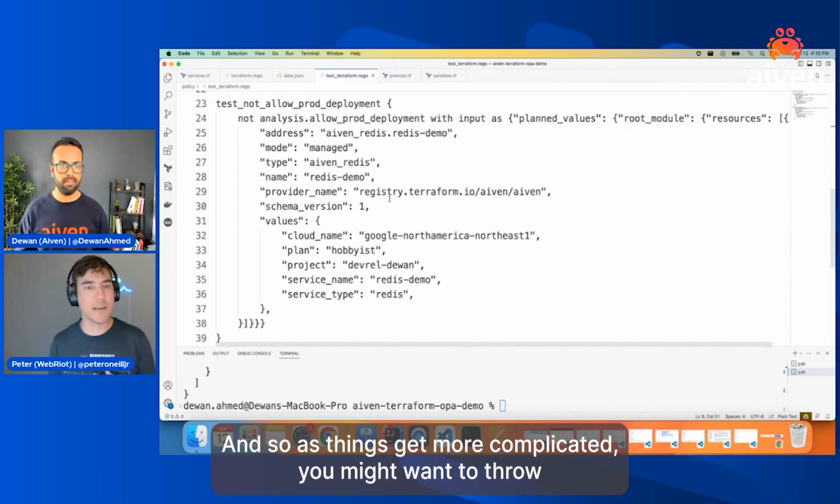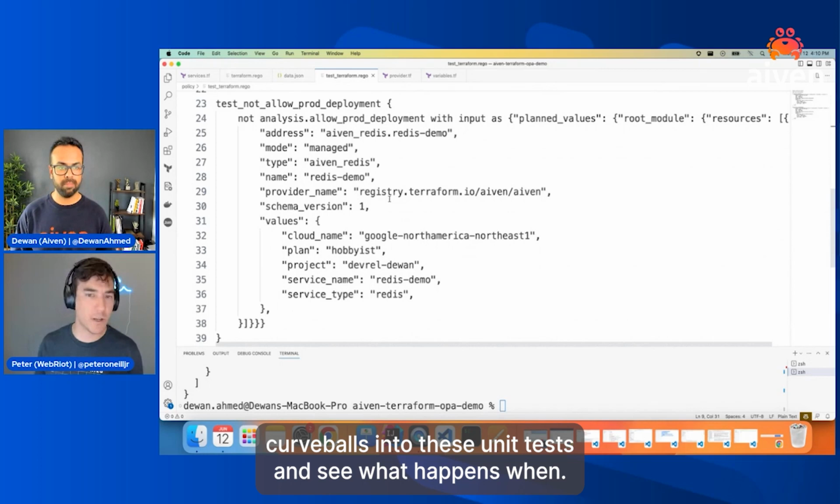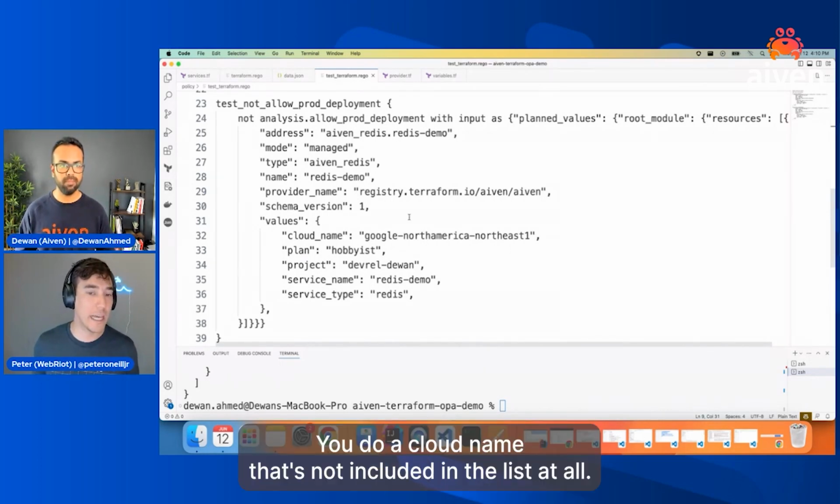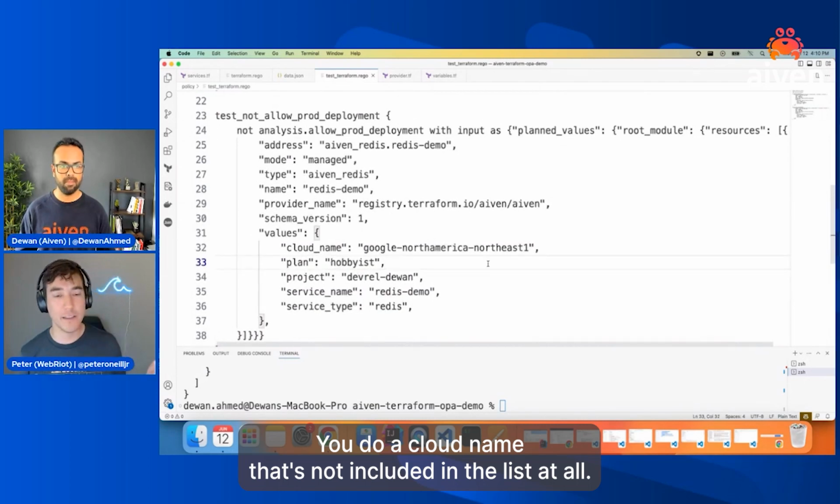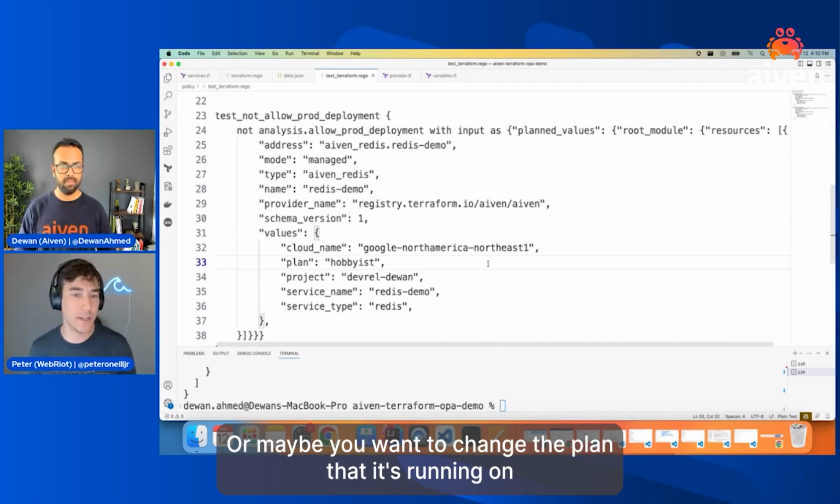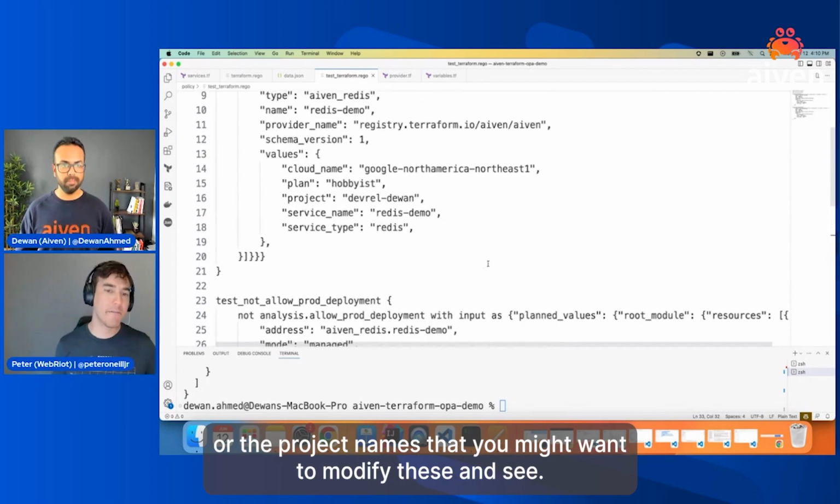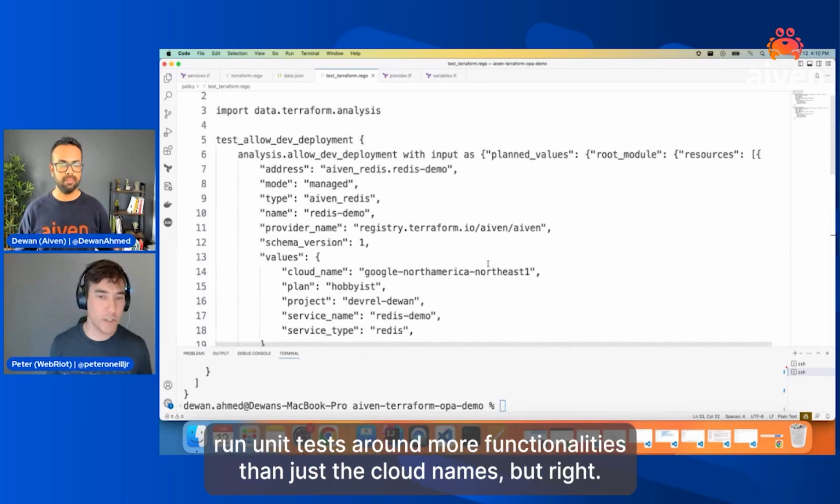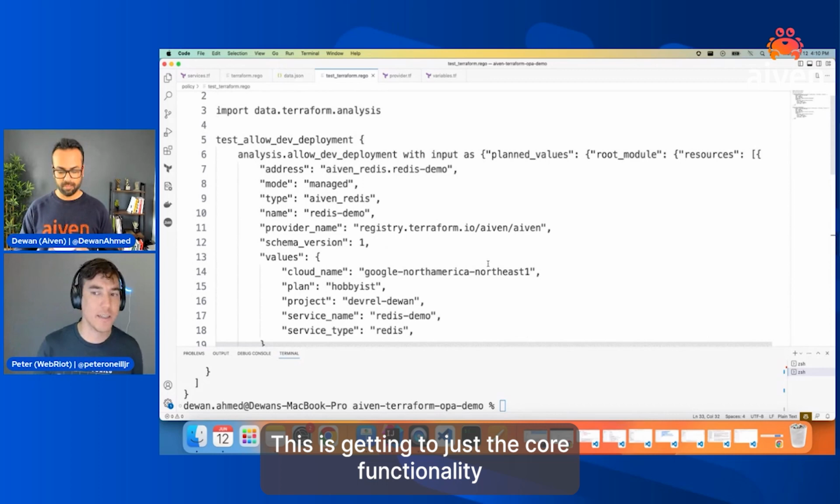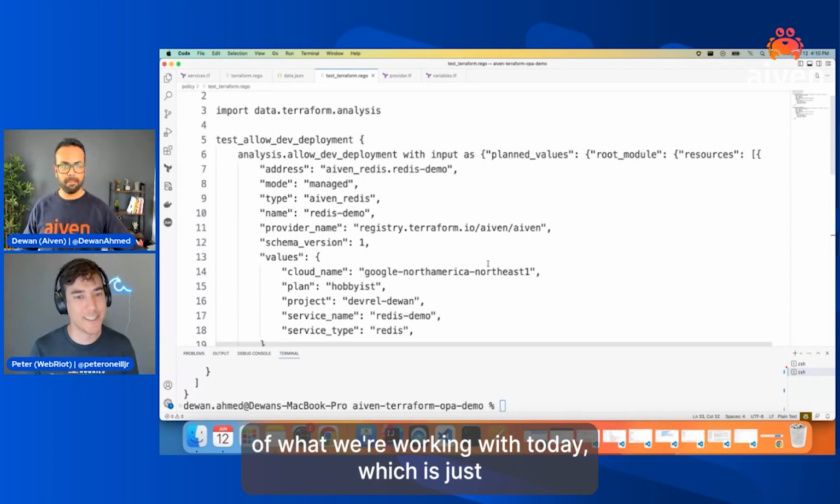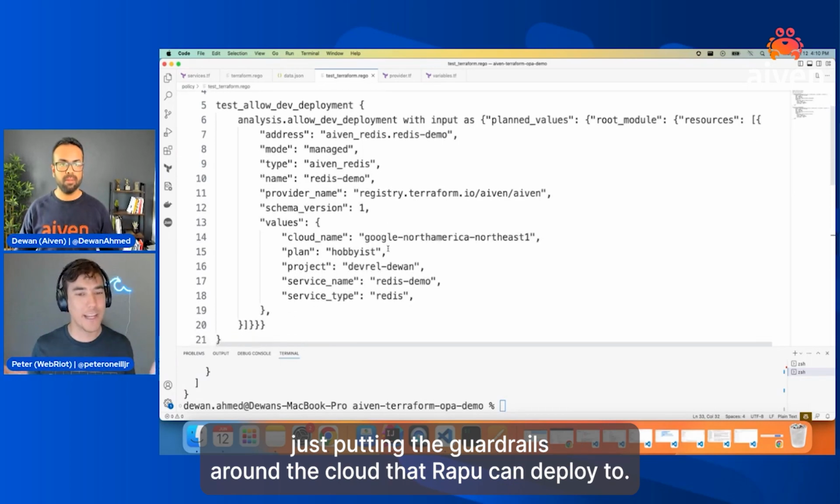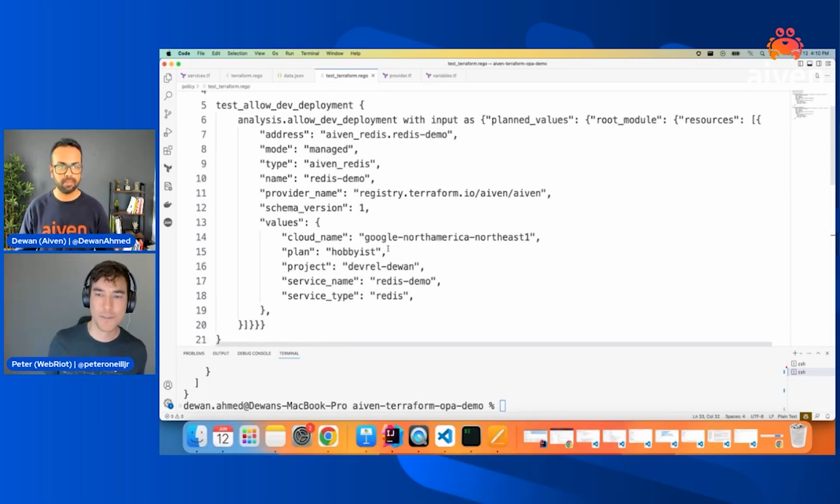As things get more complicated, you might want to throw curveballs into these unit tests and see what happens when you use a cloud name that's not included in the list at all, or maybe you want to change the plan that it's running on, or the project names. You might want to run unit tests around more functionalities than just the cloud names. But this is getting to just the core functionality of what we're working with today, which is putting the guardrails around the cloud that Rapu can deploy to.